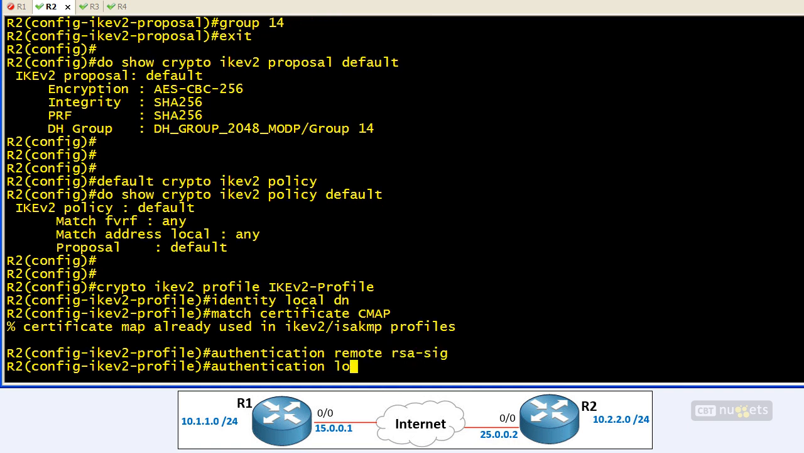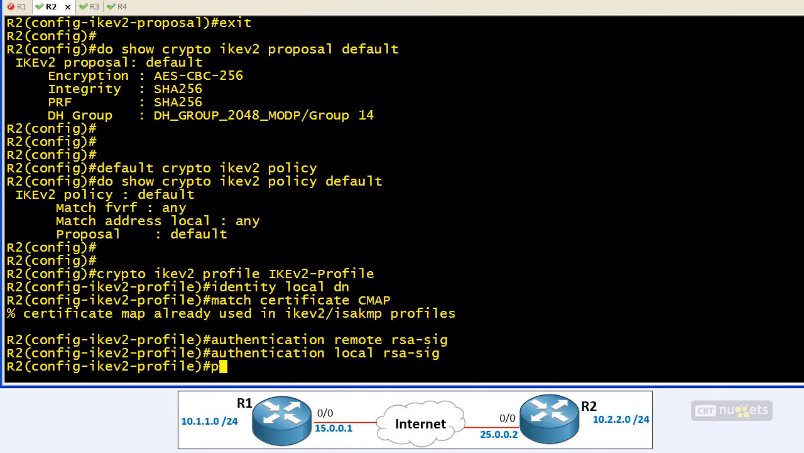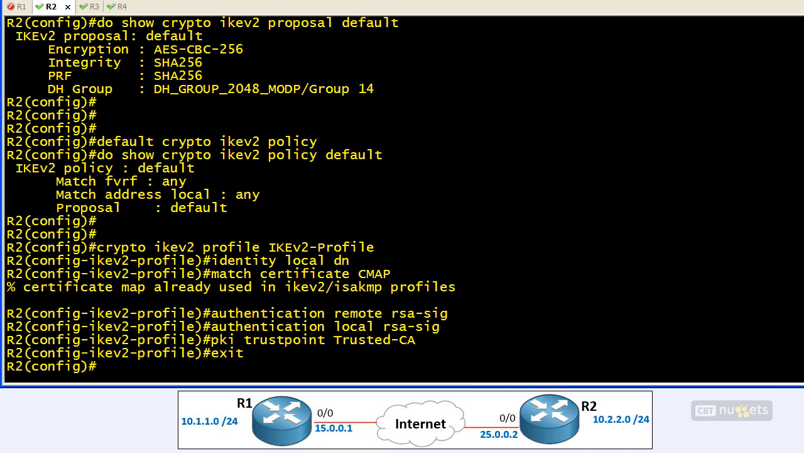For authentication, we're going to do RSA signatures for the remote side as well as the local side. And we also need to specify the PKI trust point that we're going to use for the authentication of the digital certs. Now here on R2, because we're not using a dynamic virtual tunnel interface, we don't need to include the virtual tunnel interface information inside of the IKEv2 profile. On R1, in the IKEv2 profile, we included the virtual template interface it should use to create a virtual access interface for that IPsec connection.